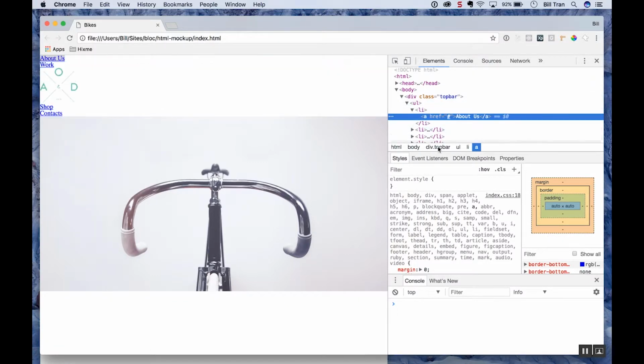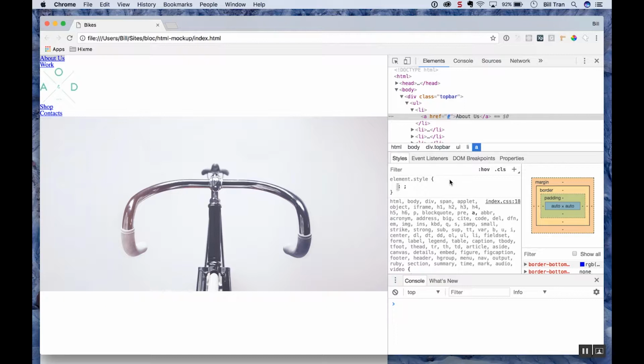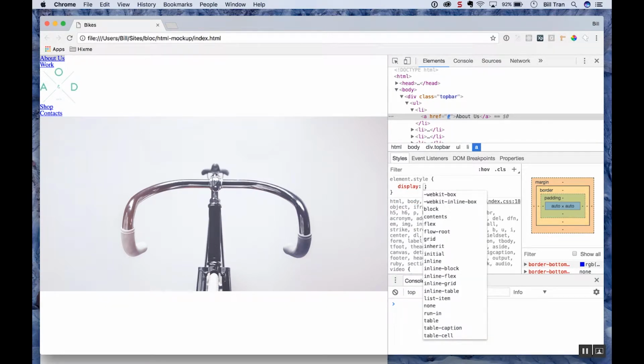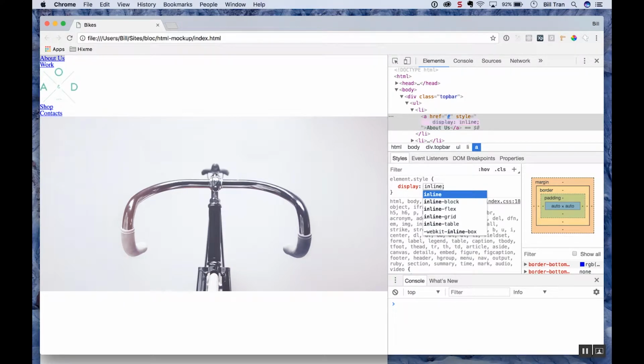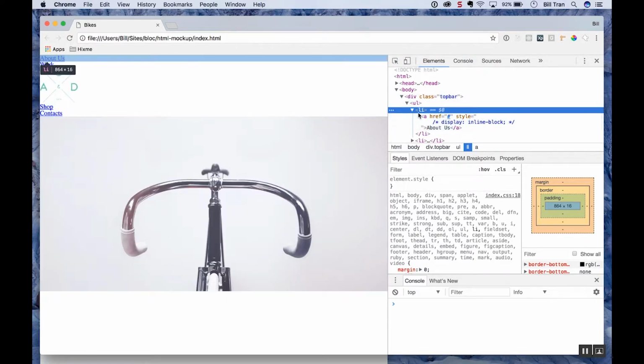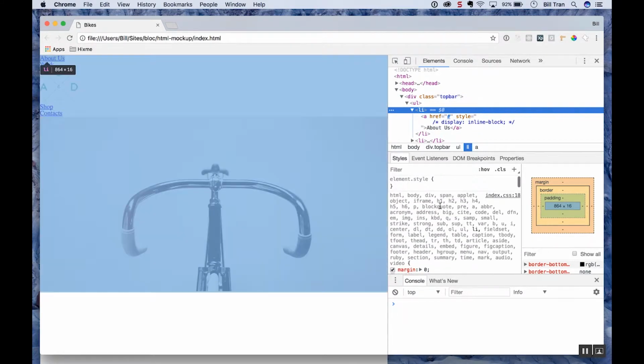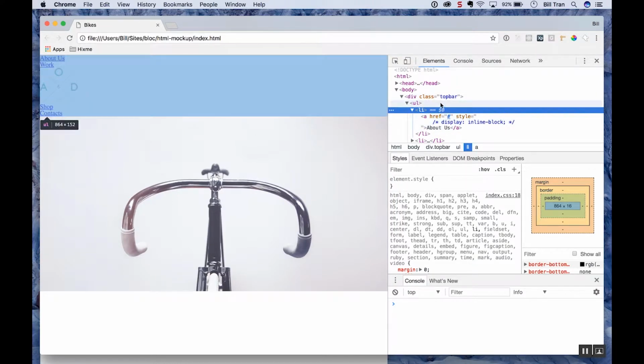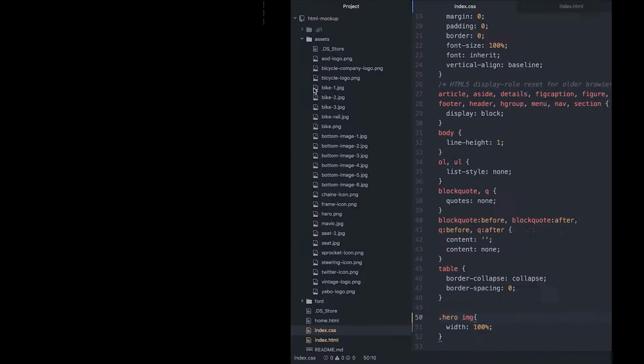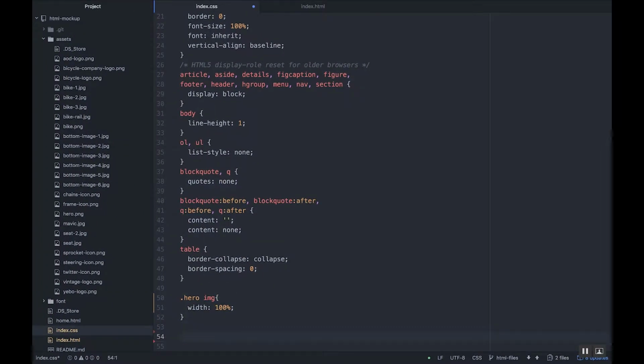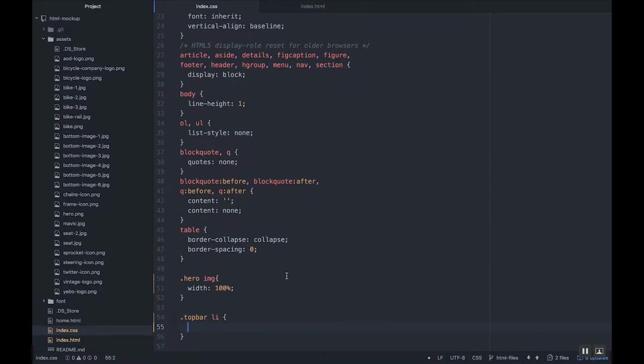What I want to do with this is make it display inline block like so. Oh, nope, I didn't want that one. I wanted this actual LI. So I want all the LIs here to do that. So let's go here. It's at top bar, and let's make sure it's a class, and then let's do li like so, and let's refresh the page here.